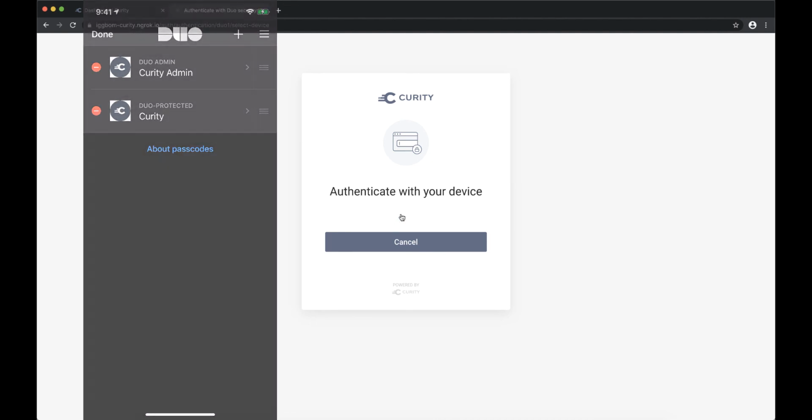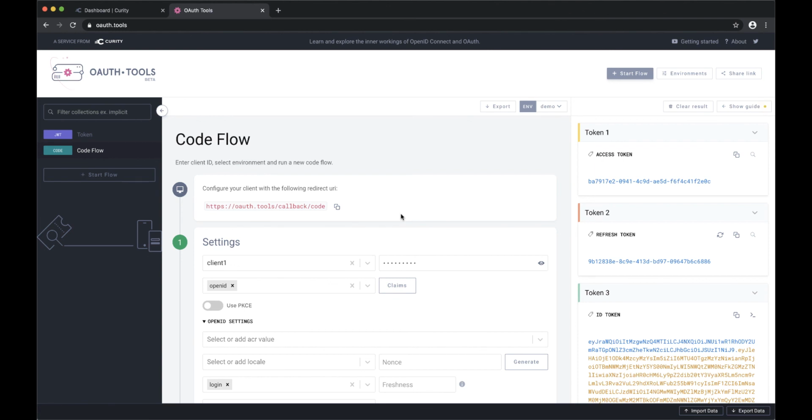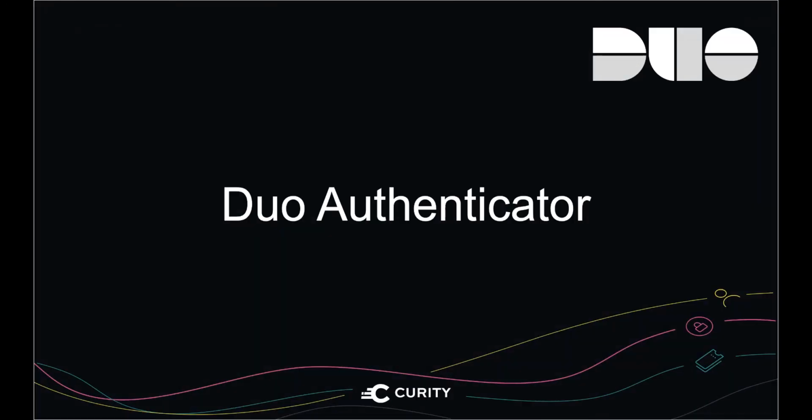and then you can see on OAuth tools here that the authentication succeeded, and I got my access token and a refresh token and ID token since I requested the OpenID scope. So that's a pretty short demonstration of the Duo Authenticator, which is new in Curity 5.1.